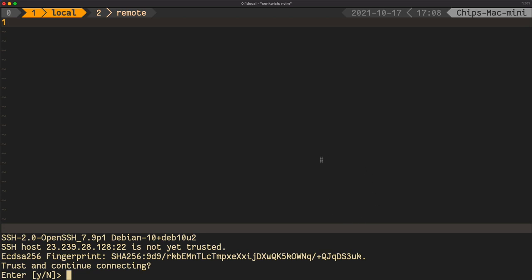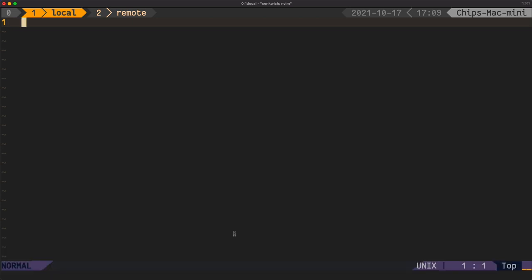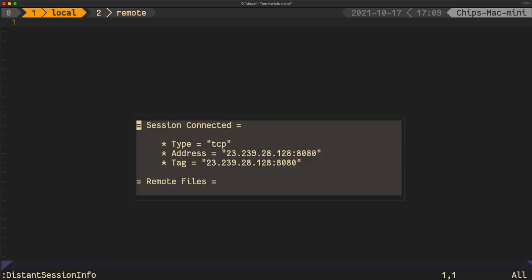That's because the Lua module that we use now provides native SSH controls into NeoVim. So first thing I'm going to do is I'm going to accept this fingerprint, and now it asks me for my password. Once again, this is just a prompt within NeoVim itself. This is not an external terminal. So I will provide my credentials, and we are now signed in. And if I run distant session info like before, you'll see it looks a little different now, but we have a TCP connection to this address with this port.